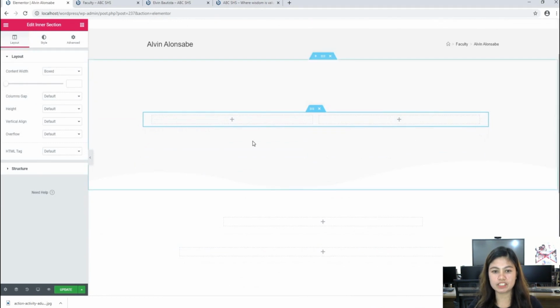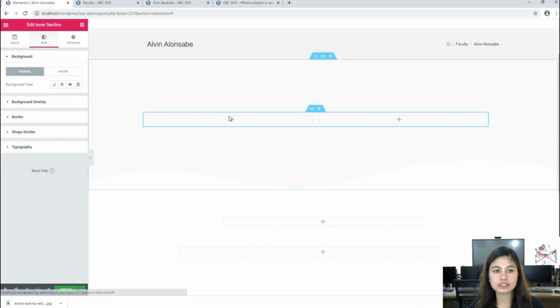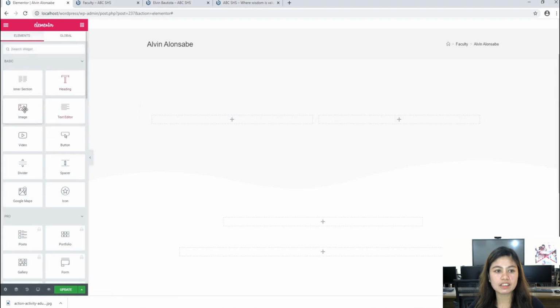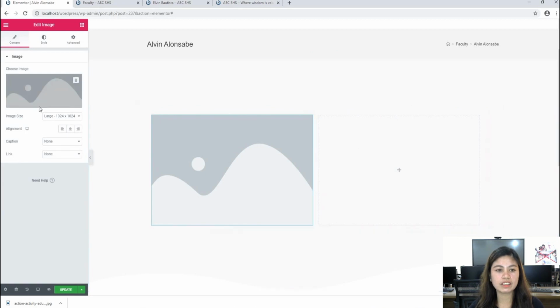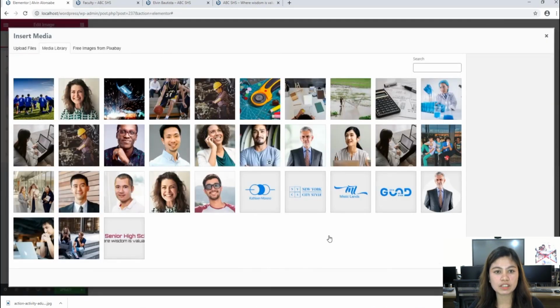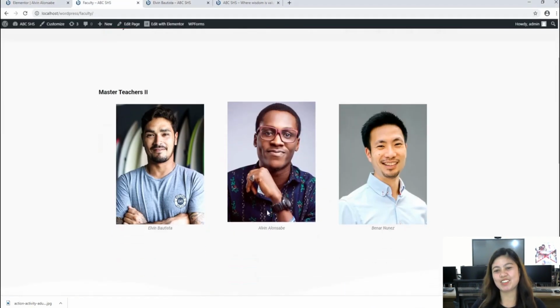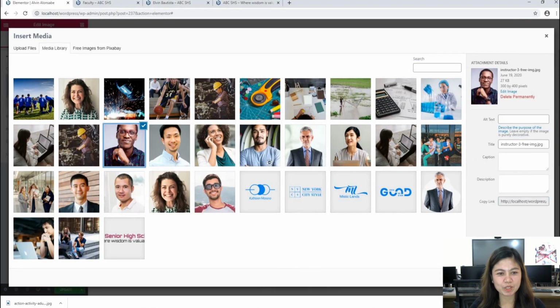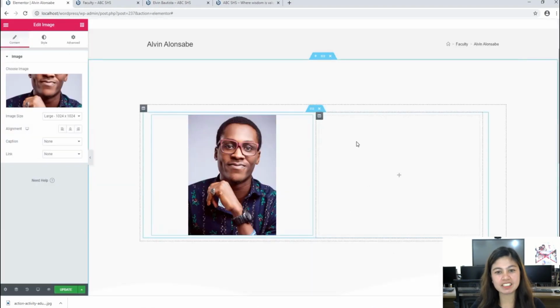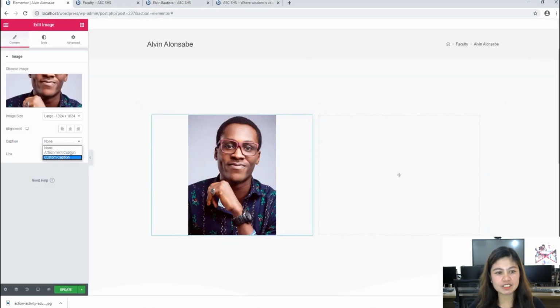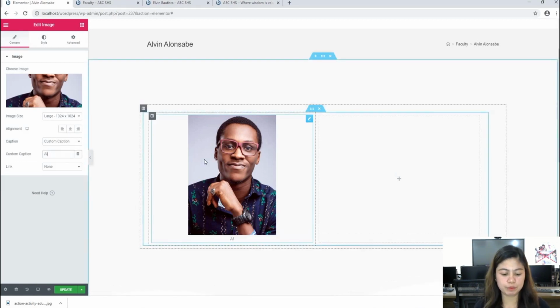So, okay, meron na tayong inner section. Then, click the 6th grid, and we have to put a image. So, drag this image icon, then choose image. So, ano yung itsura ni Sir Alvin? Alvin, I mean. So, ito siya. So, click this one, then insert media, and custom caption. So, we have to put the name of the certain faculty.